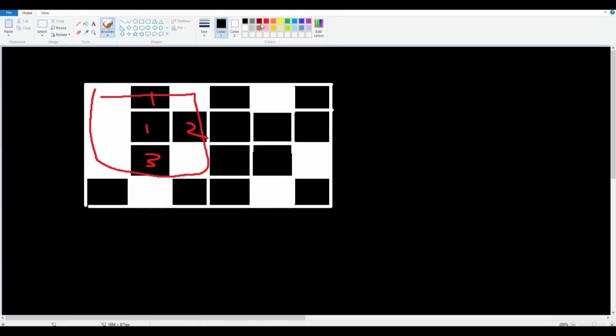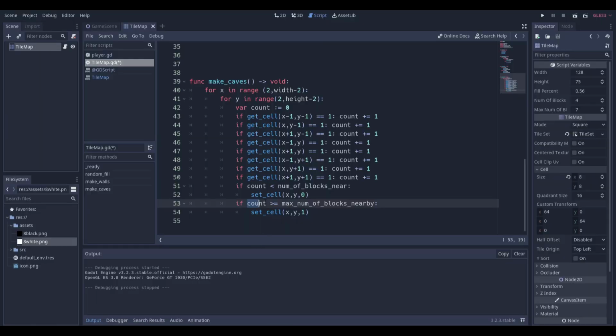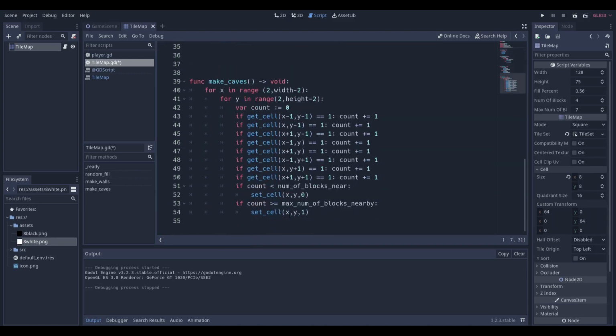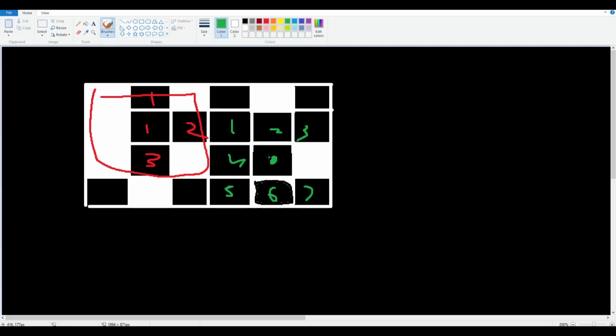But if that count was applied over here on this square, then we can see 1, 2, 3, 4, 5, 6. And let's just say this square was already filled in. So we have 6 and 7. So you can see we have 7 black tiles around this center tile. We're basically saying if this count, which is 7, is greater than or equal to the max number of blocks nearby, 7, then we're going to set that cell to a black one. And because it's already black, we'll just leave it as is. But if it was white, then we would set it to black.